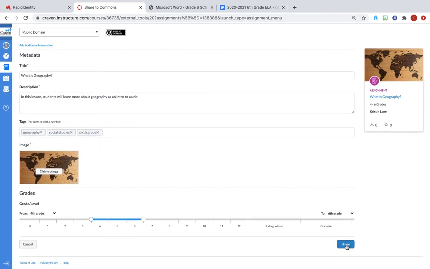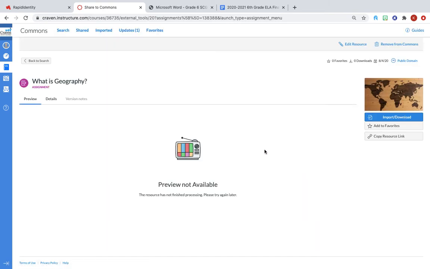Once I've done all this, I'm going to click share, and it is going to start processing whatever I have decided to export and load it into Canvas. Now you'll see it says the preview is not available. It can take anywhere between 30 seconds to 30 minutes for the things that you export to actually end up in the Commons. So at this point, I'm done. I have exported this assignment to the Commons.